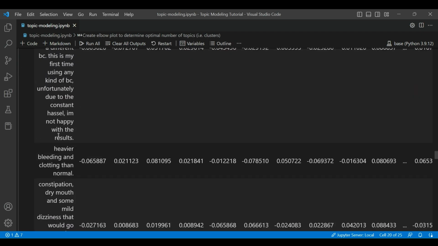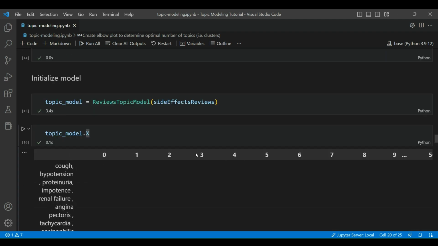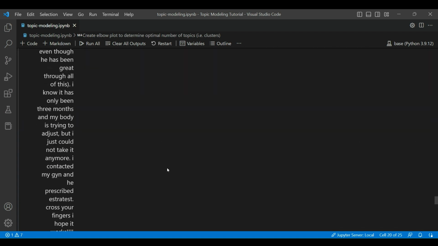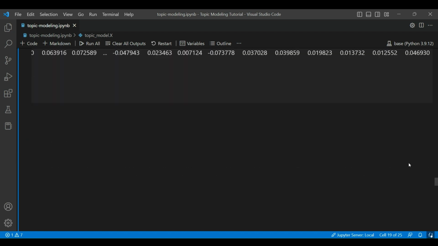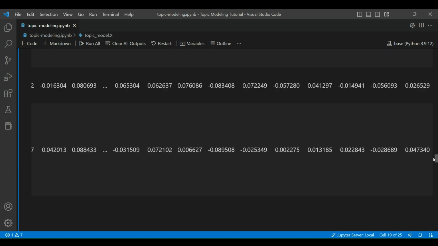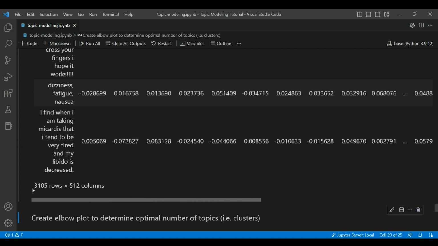But yes, you can see this first index column contains the actual review, and across from left to right, you've got the embedding columns. So this should have 512 columns, which it clearly does. We go up to 511, starting at 0. That's 512 columns, so that's exactly what we were going for.